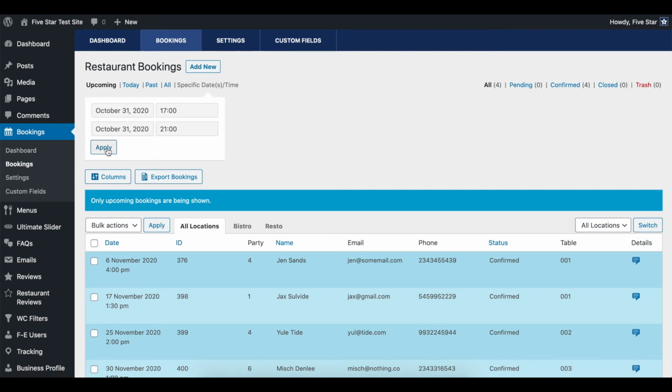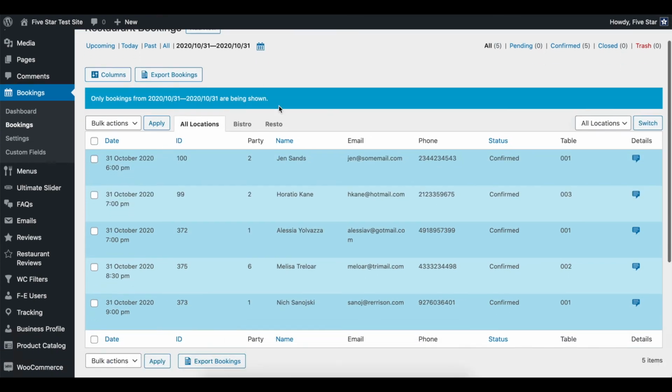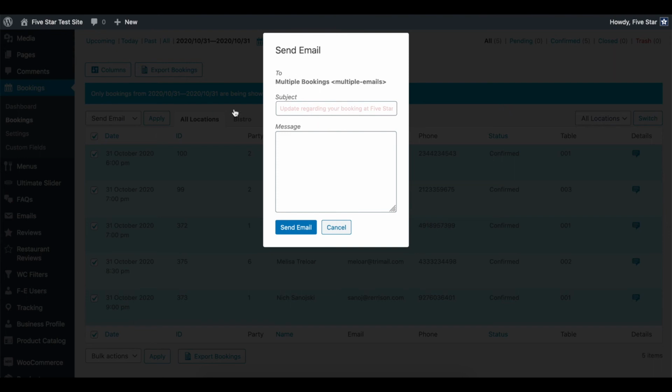After selecting this, you can click the Apply button. The table below will now only show bookings that match the chosen range. Next, to get in touch with those matching reservations, you can select the ones you want, or just select them all, and then choose Send Email from the Bulk Actions menu and click the Apply button.